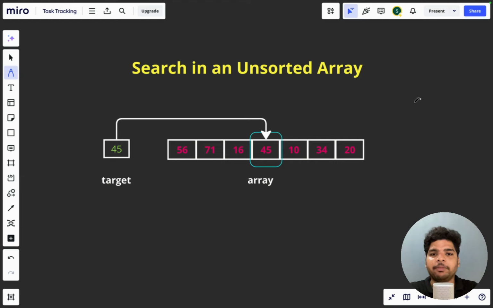Now the next problem. What is the next problem? You will be given a target. You have to find whether this element is present in this array or not. Basically, we are searching for an element in an unsorted array. So this is an unsorted array. This is not sorted. So how do we find an element in an unsorted array?